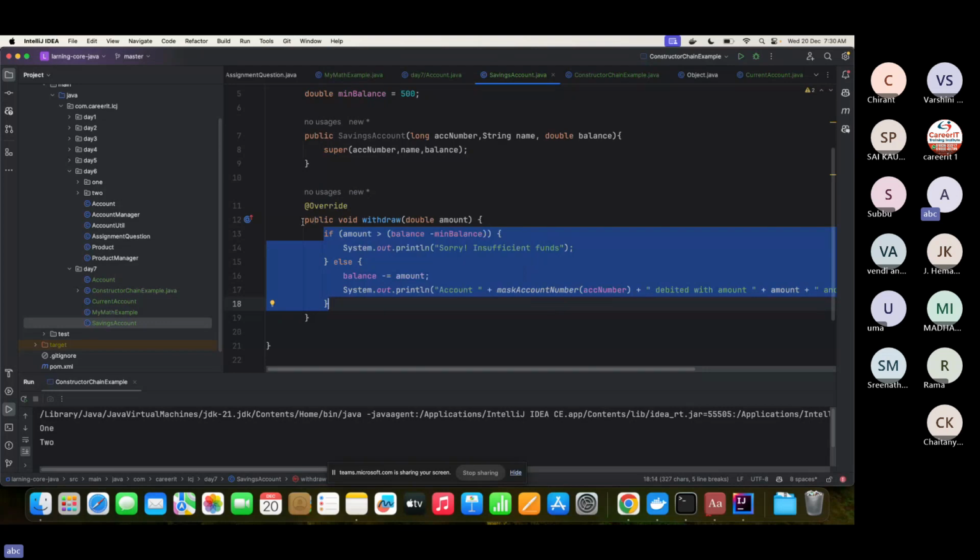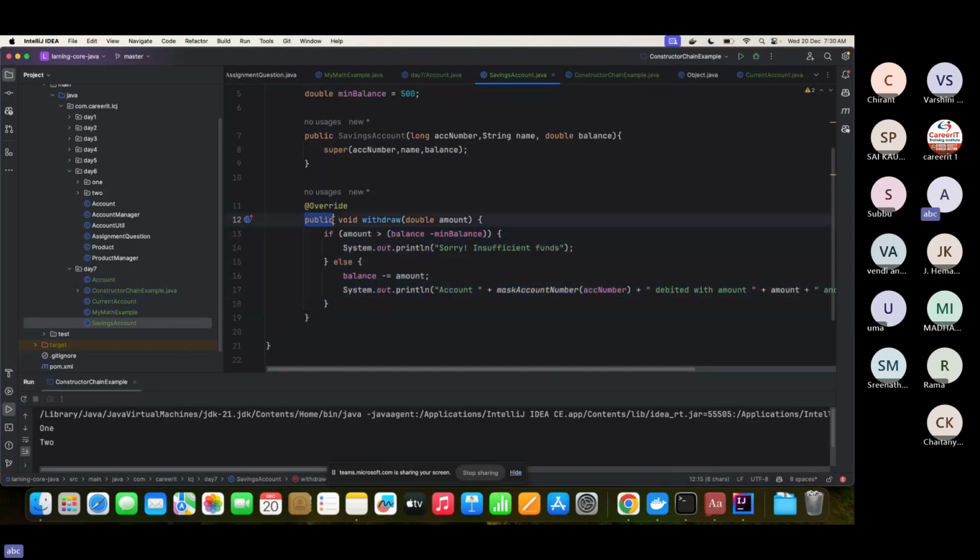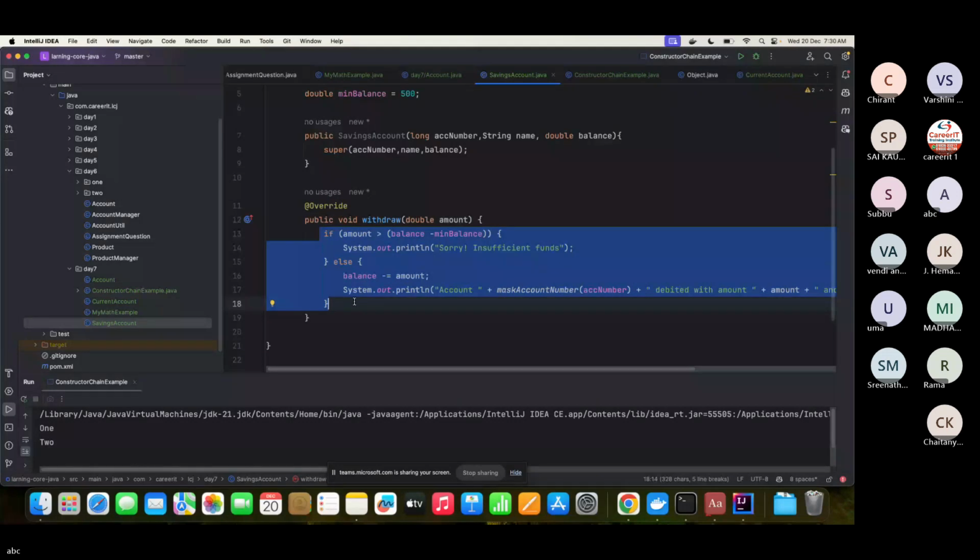During the overriding time, the access specifier should be the same or a less restrictive access specifier. Return type must be the same. Method name must be the same. And the argument list also must be the same. Only the method body is going to change. You are inheriting the superclass method and changing the functionality in the subclass. We call it overriding.